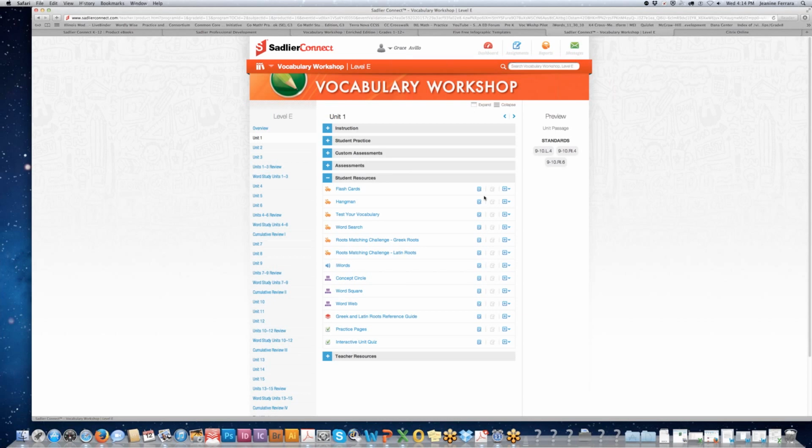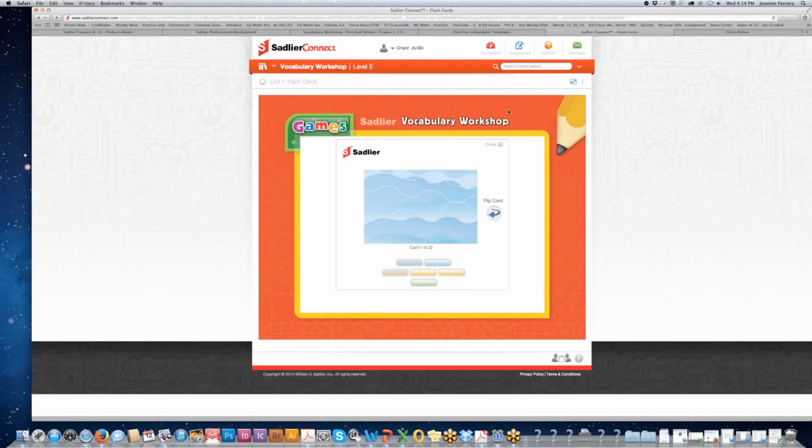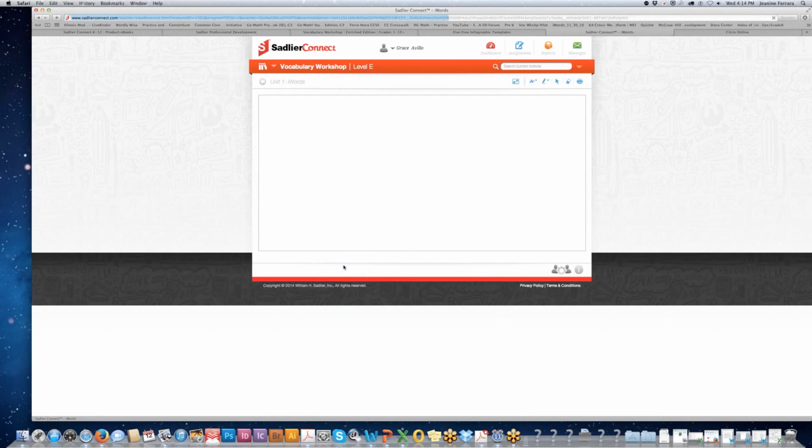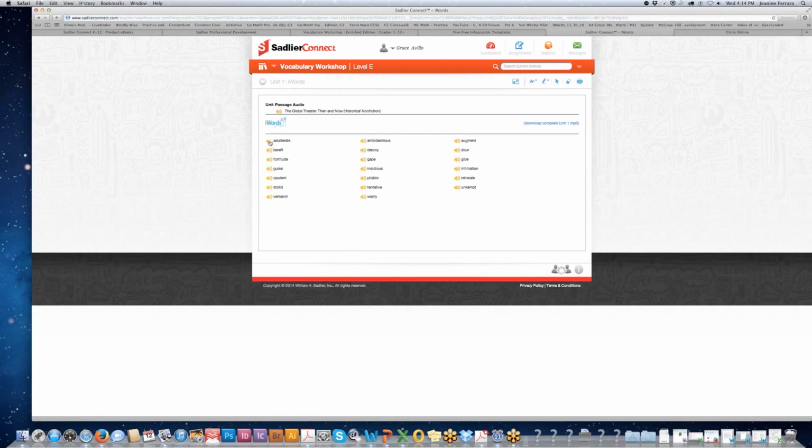And what's nice about the student resources is that they're at point of use. So all these resources are available for Level E Unit 1. So I can click on my flashcards. I can go into full screen mode should I need to project this in the front of the class, and I can play this as a full group activity. And then you also have your iWords program, and I can come into the iWords program and listen to the audio. And I think I have my volume down.